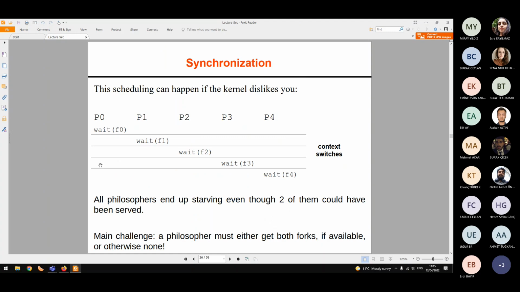Why? Because it is possible that each philosopher, each process, will only execute successfully the first of the wait statements, meaning that each of the processes will only acquire the fork to its left. So each of the processes will only acquire 1 fork, nobody will have 2 forks, and they will starve and the system is locked. So the challenge is, how can you assure that a philosopher either gets two forks or no forks?